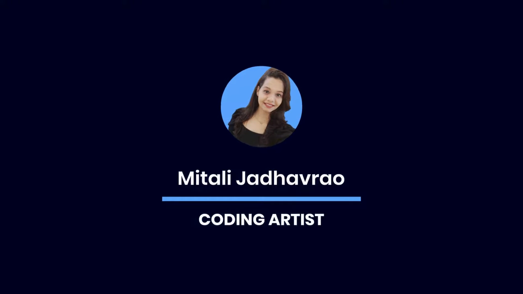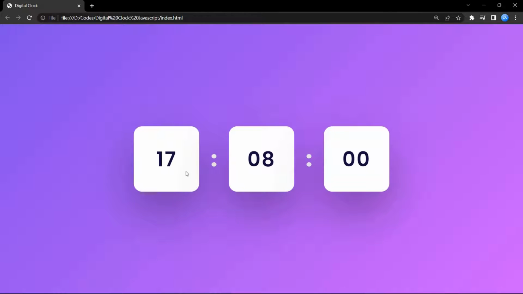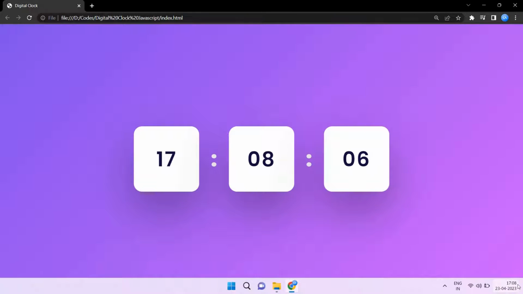Hello and welcome to this tutorial on creating a clock using HTML, CSS and JavaScript. In this tutorial, we are going to break down the code that creates a clock with a sleek design. Now let's get started with the tutorial.